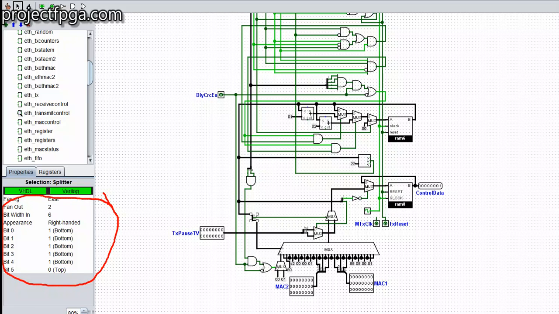What actually went down here? This is a wire splitter. There's a splitter here, and the top says bit 5 went to the top. Only bit 5, the topmost bit, went up, while the remaining bits 0 to 4 came down. That is, 0 to 4 is what actually went into this multiplexer here.